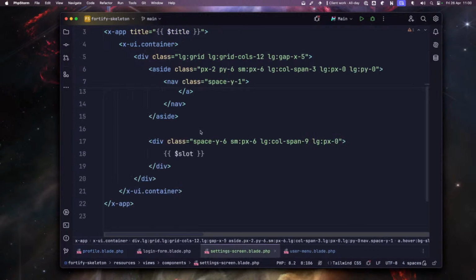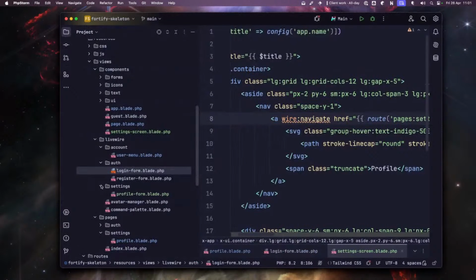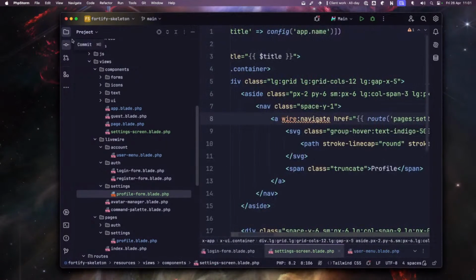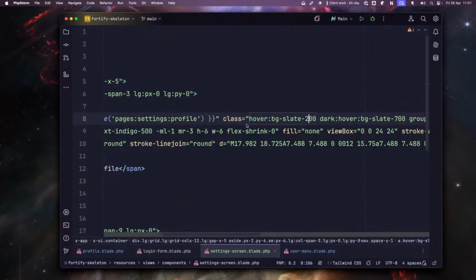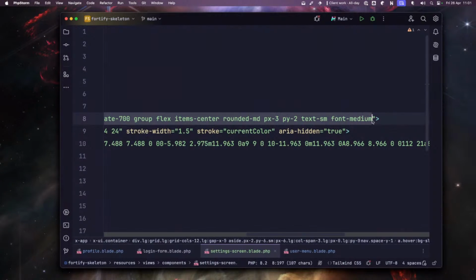And the settings screen, what do we want to do? First off, let's just drop that in there. We'll fix that up in a second. The settings screen, what we want to do is grab all of this.